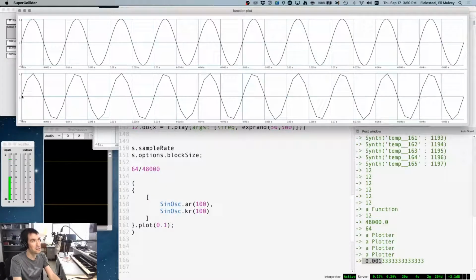So actually you can see right here, that's one control block. And then right here, that's a control block. And right here, that's a control block. So these are the only values we get from this control rate SinOsc. And the best we can do is just say, let's draw some lines, let's connect the dots, right? But it does not capture the true resolution of a sine wave.